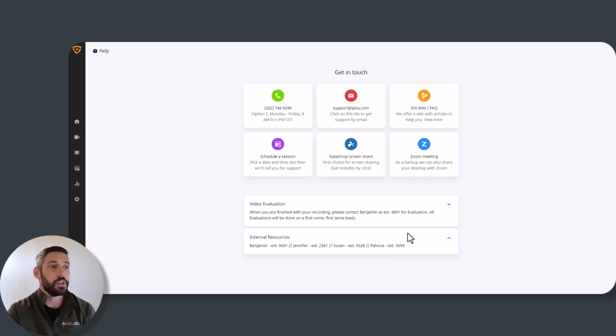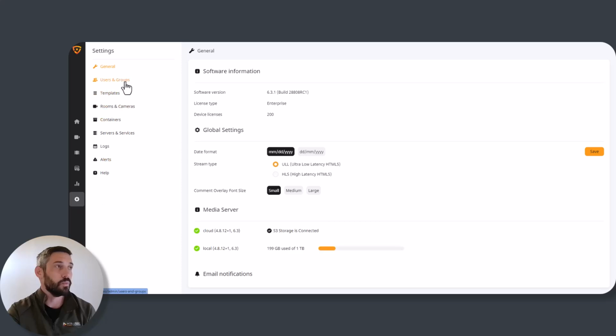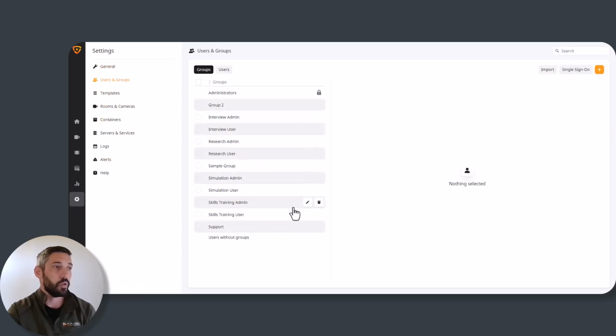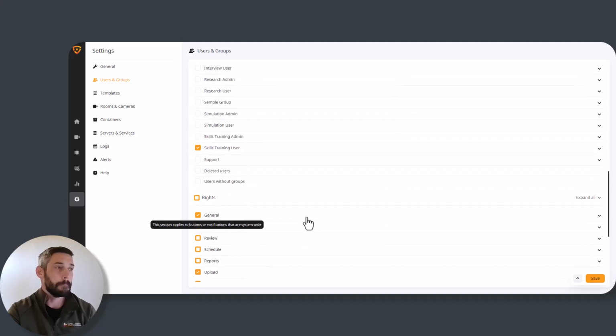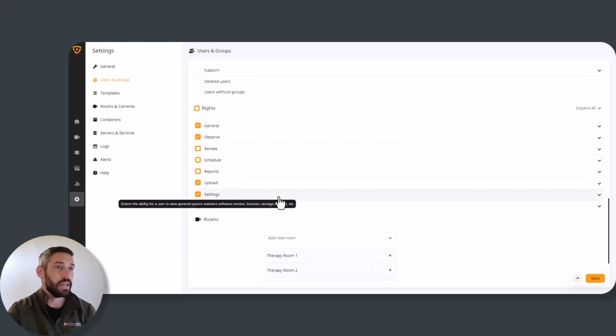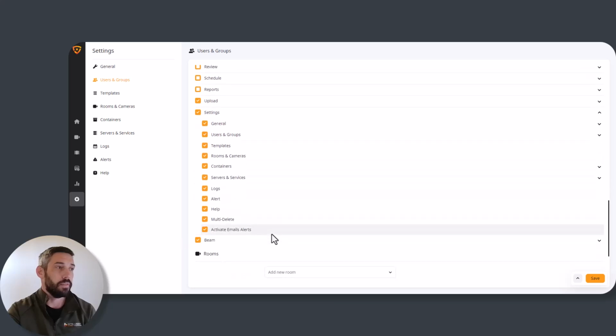So to add information like this, or to remove or change it, we'll go to Settings, Users and Groups, modify the group you want to give this permission to, and scroll down to Rights. Within Rights, we'll open up Settings, and then towards the bottom, we'll find Help. So if you have this checkbox checked, you'll be able to modify the different information within the help page.